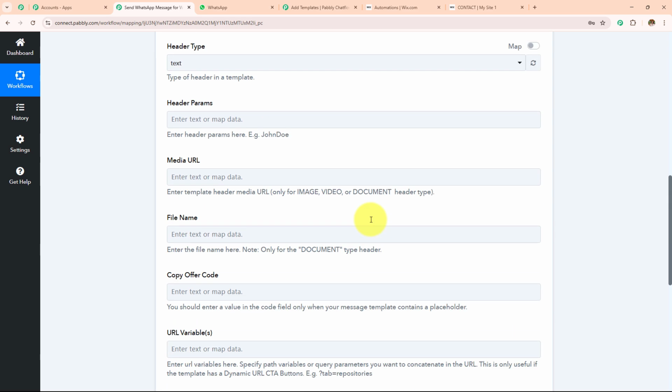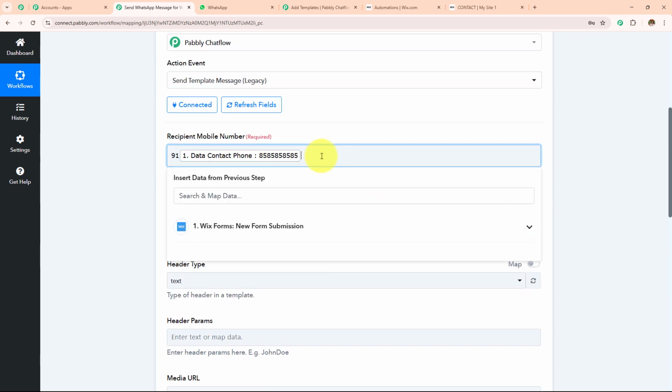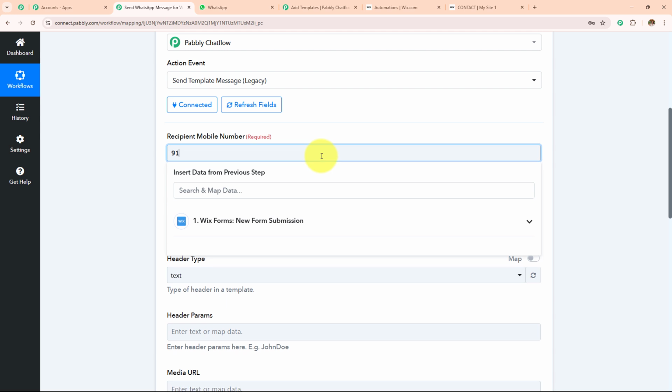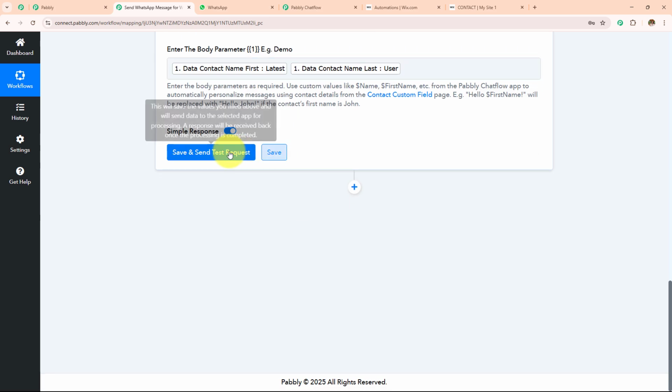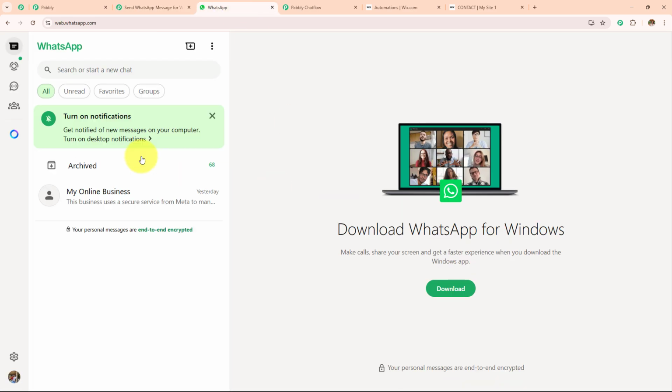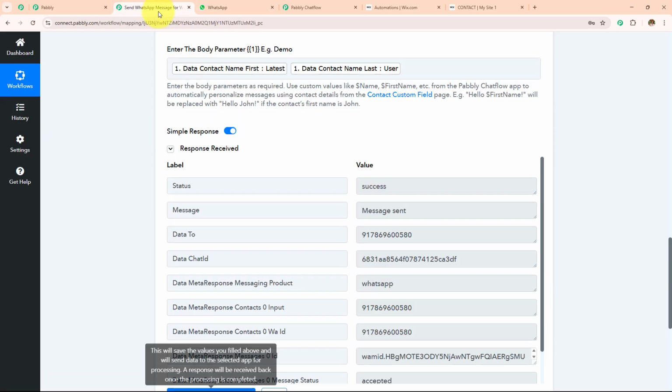Here I have entered these details, but I am going to remove this phone number as this is a dummy phone number and I have to show you the WhatsApp message which I am going to receive. So I am going to enter my own WhatsApp number. I have entered all the details and I am simply going to click on save and send test request. You will see I am going to receive the message. So let's wait for the response, and here we have received this response.